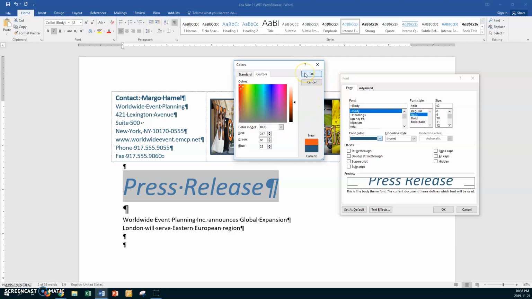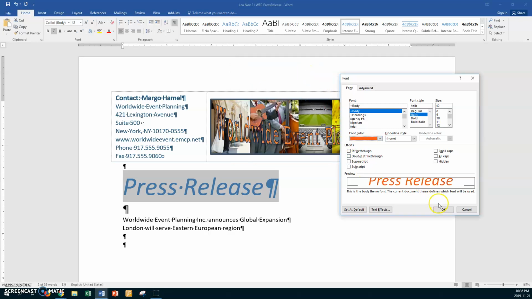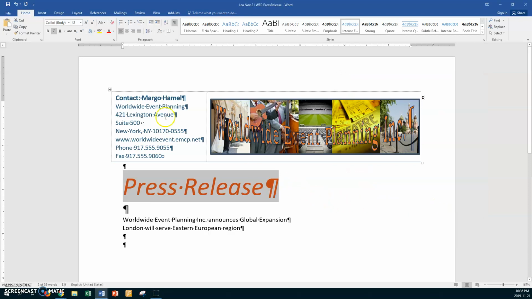All right, so say okay, and now that's the color I'm going to have, and I'm going to put bold on here too. I got italics on there. I'm going to put bold. So that's what my press release is going to look like.